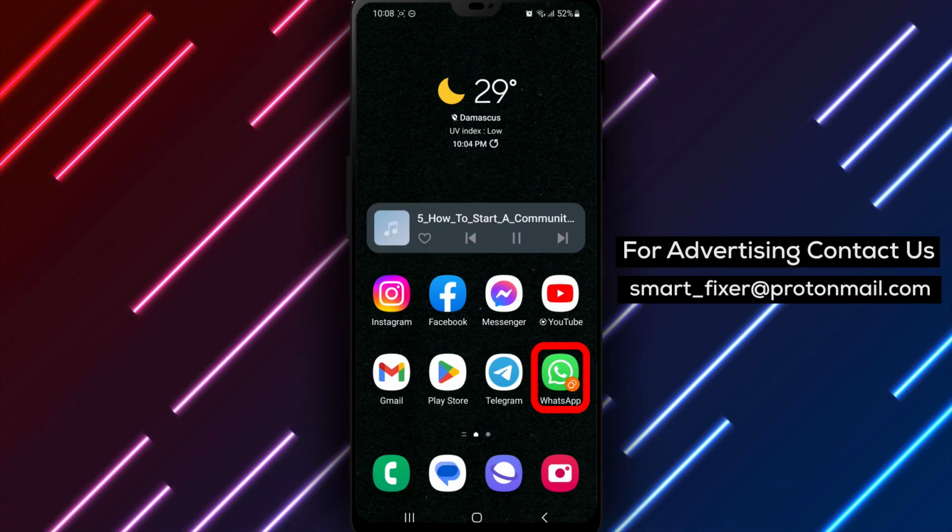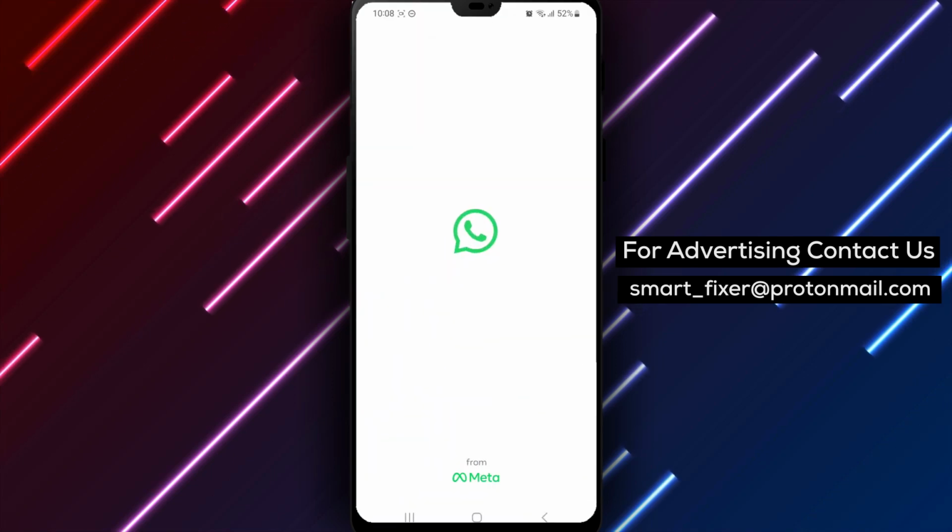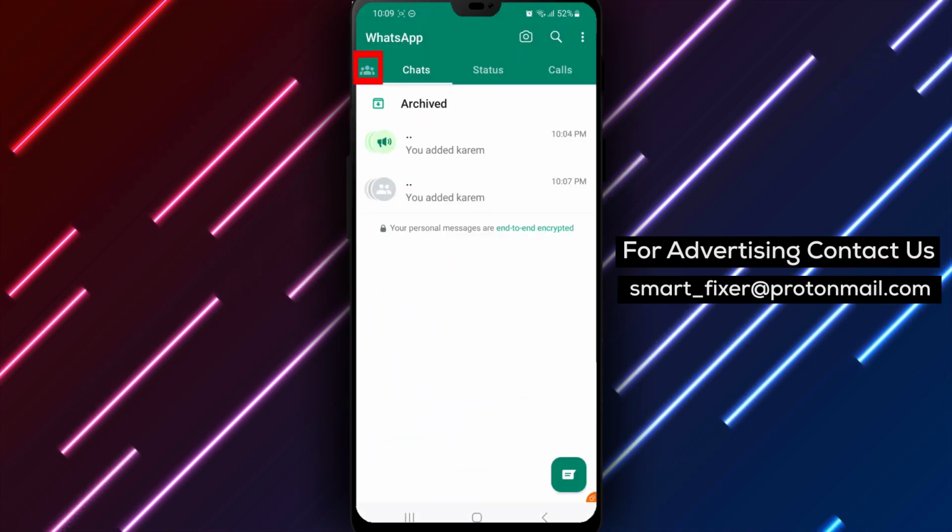Step 2. Once the download is complete, tap on Open to launch the WhatsApp app. Sign in using your credentials as you normally would.